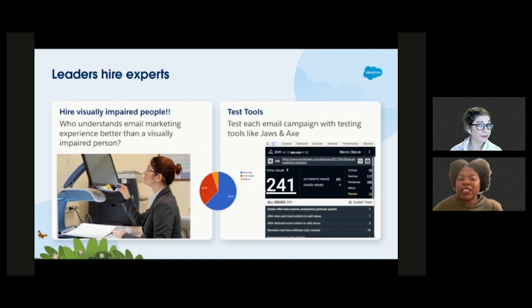Also, utilize your testing tools, guys. We have JAWS, we have ACTS. Utilize testing tools so that they can better help you understand what issues you may be having and what could be done better to ensure that your email campaigns are more accessible.